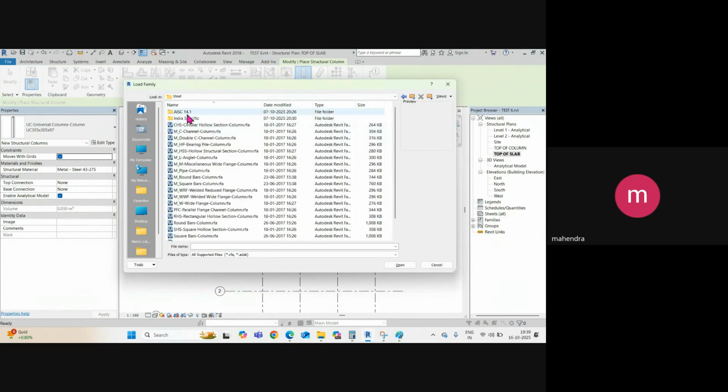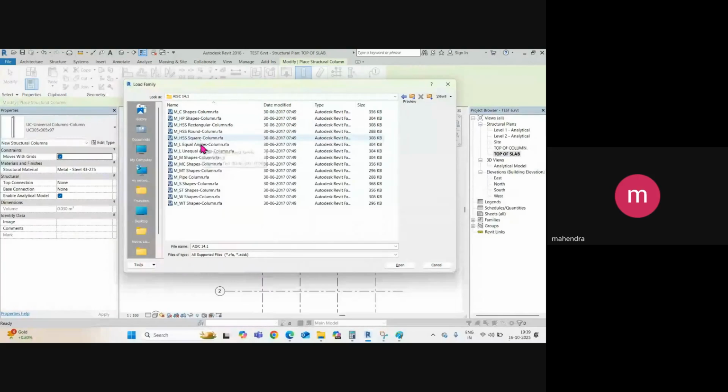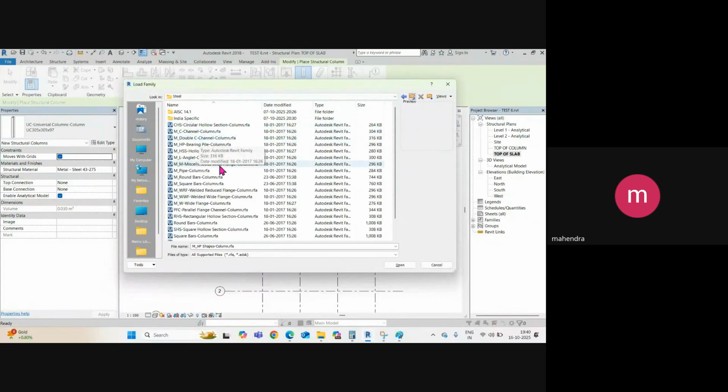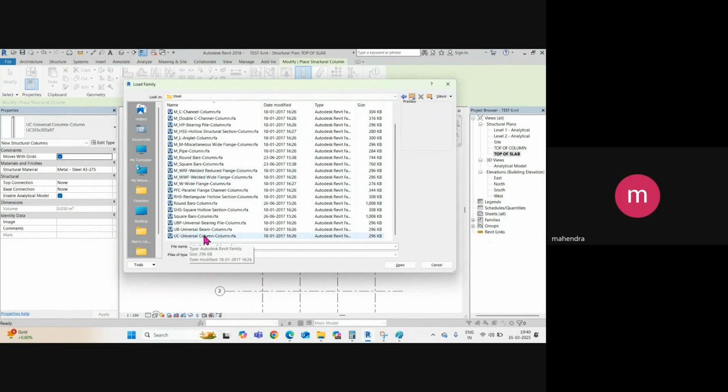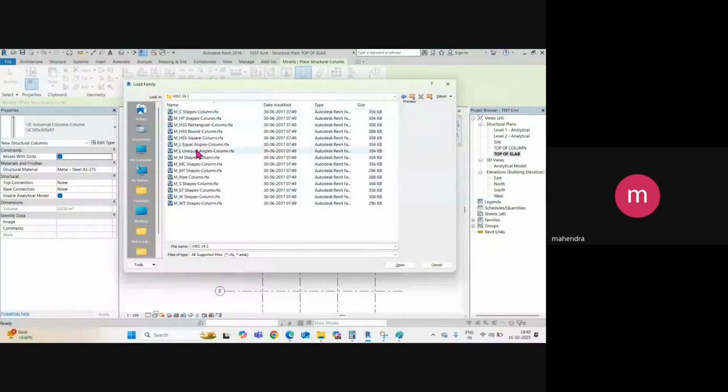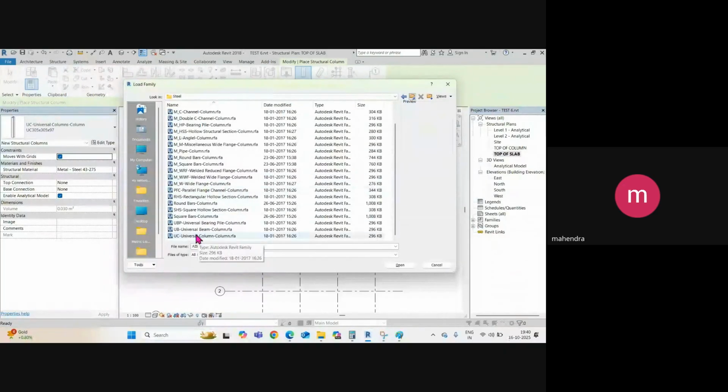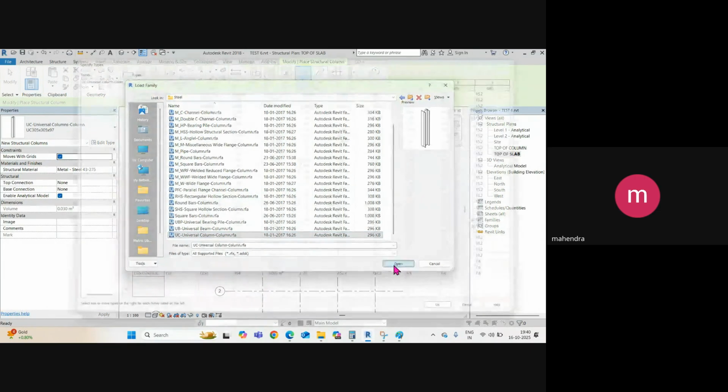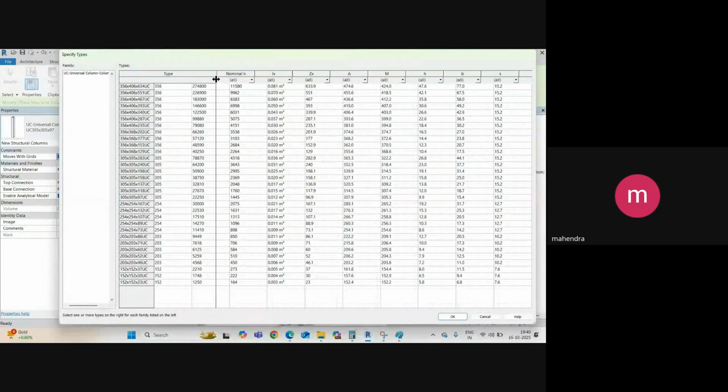Double click, and you have different options here. This is AISC, and I will check which one is here. Pipe, square, I section. Yes, you can see universal column here. I will check what the difference is. This looks different. Okay, I will use this. So if you go down here, universal column. Select and say open. So these are the different column sizes here.